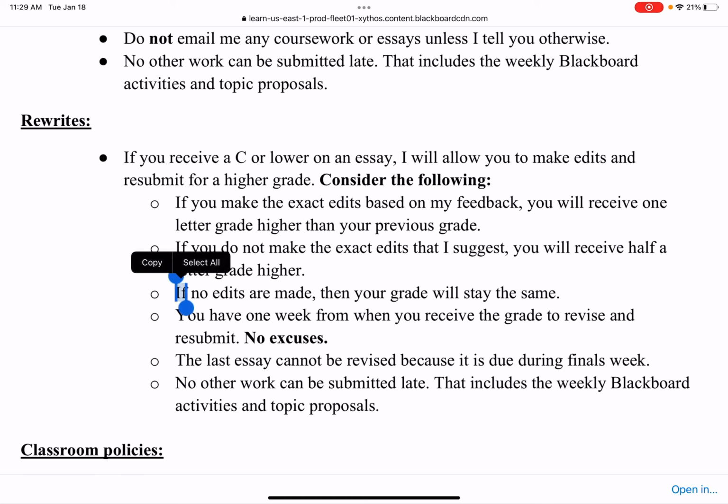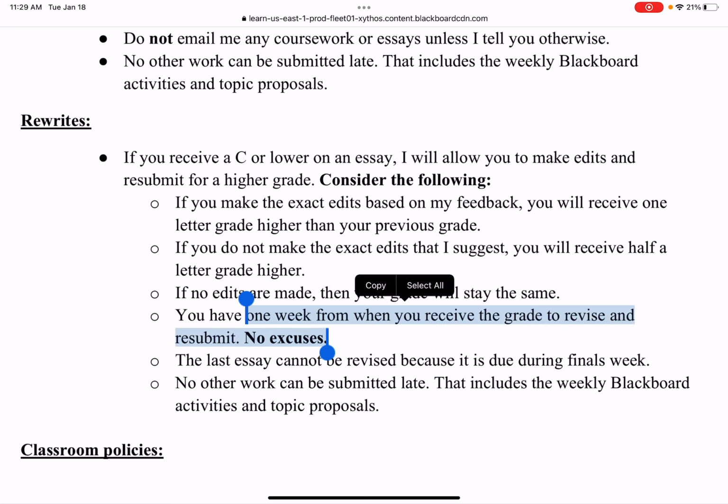And simple common sense, if the exact same draft is resubmitted, I'll know. So the grade will stay the same. You have one week from when you get that grade on the essay to revise and resubmit. So that's why checking grades is so important. Checking grades often is so important. You just don't want to miss that opportunity.